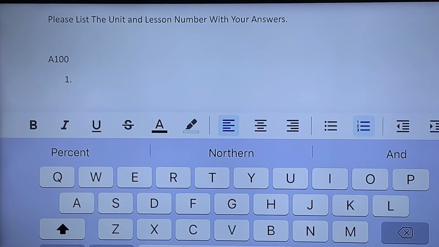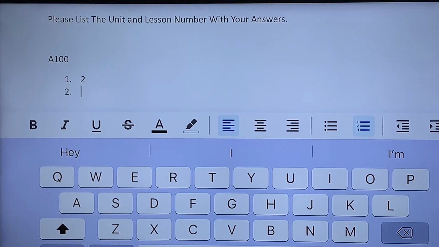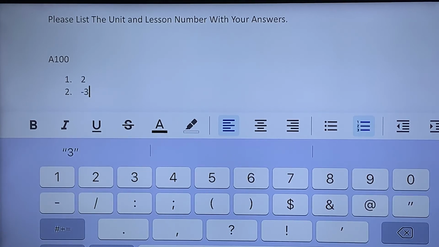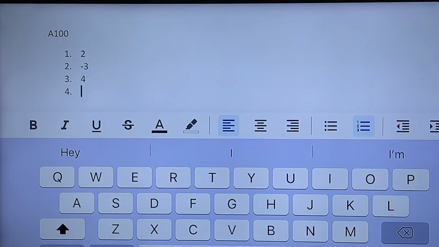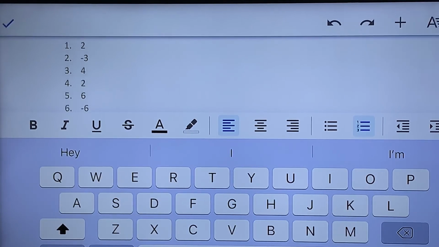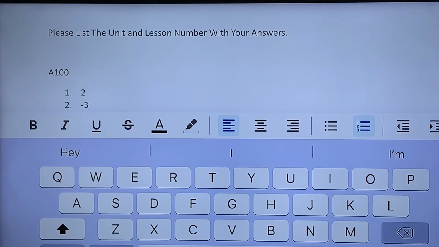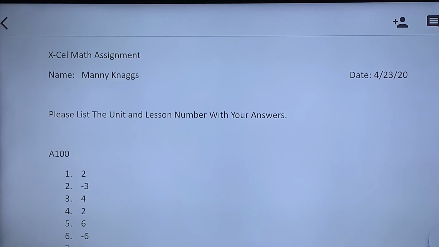Number 1, and these aren't right answers. Number 2, I got a -3. Number 3, I got 4. And then, you know, just play with the numbers. 6, and then we'll say this is -6. Okay? Now look at that. Once I'm done with this, once I'm all set with this, I can just hit this check sign here. When I hit the check sign, I'm going to hit this one more time so I can go back.